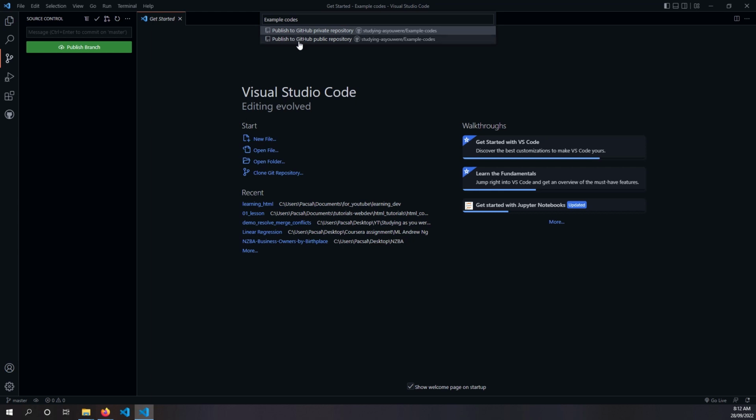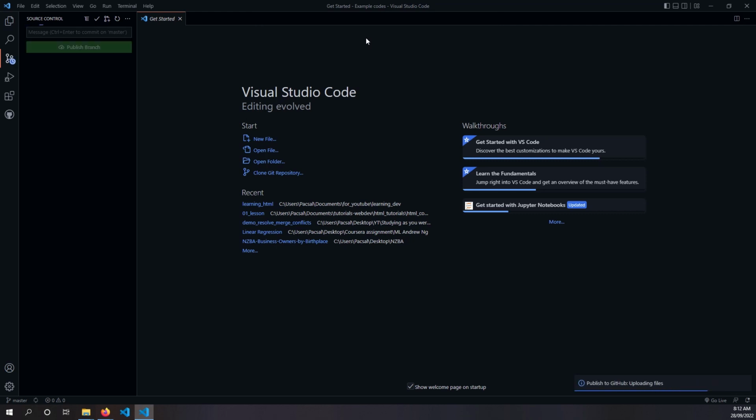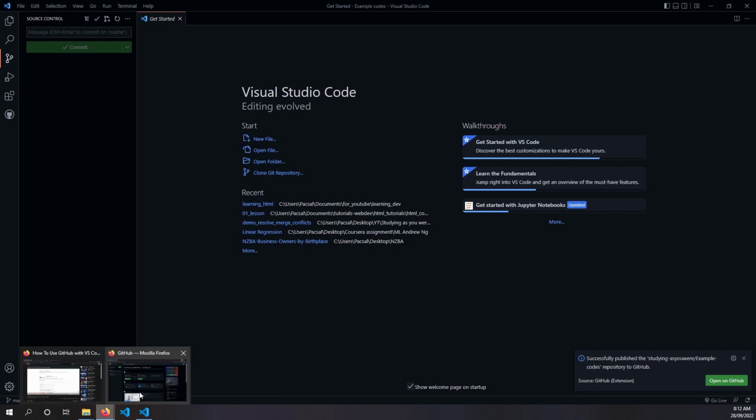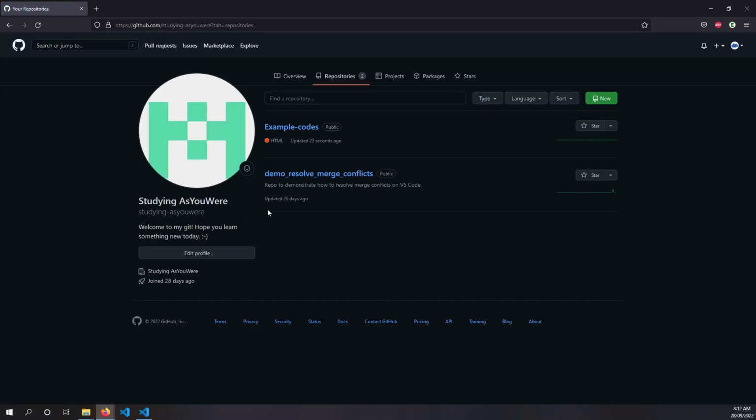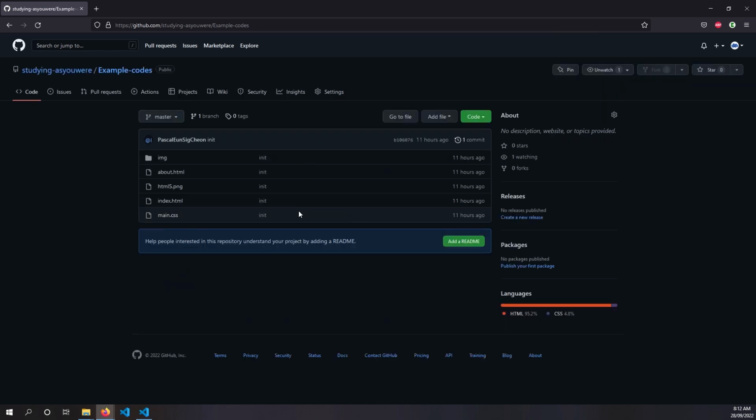If we click publish to GitHub public repository, files are being uploaded, and we have successfully published to GitHub. So if you go to our GitHub and we'll go to our repository, then we see that there's a new repository here called example codes. Going on to it, we can see all our files are there.